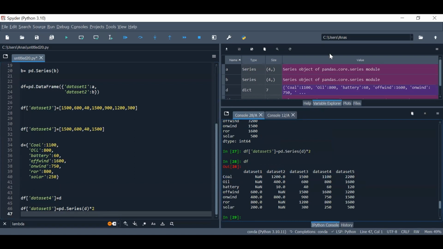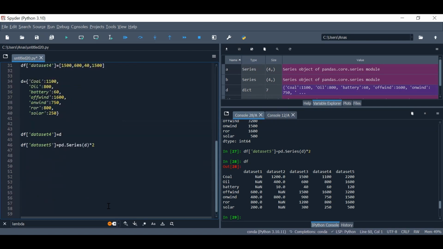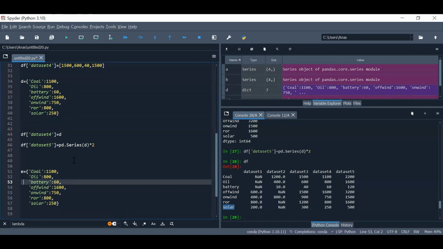Now we have 5 columns, different nominal powers, or nameplate powers, for different carriers from different datasets that we randomly created. So what's the difference between adding it from a dictionary where we identified all of them, and when we added it from a list? It's in 2 things. One, you don't need to have the same order. So let's say in our data frame, solar was the last index. Let's copy paste this one, say E, a new dictionary, and put solar in the beginning and coal in the end.